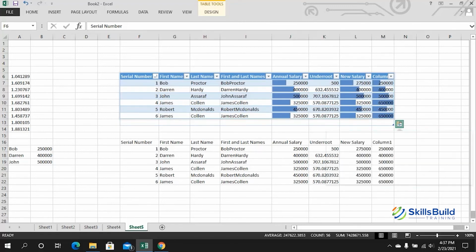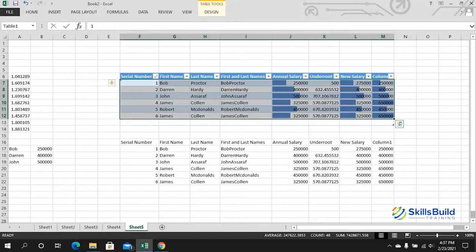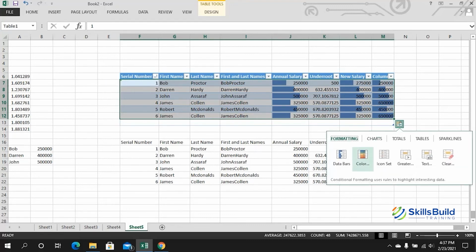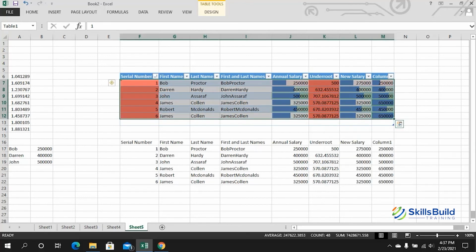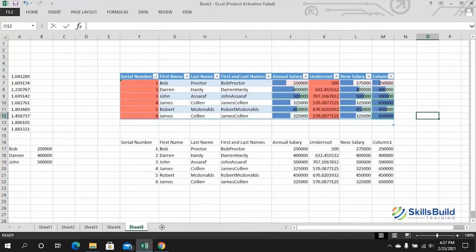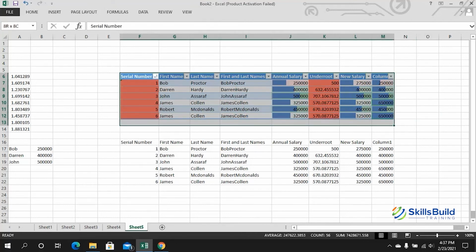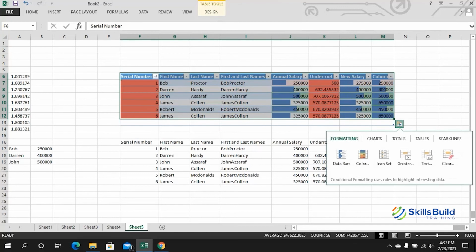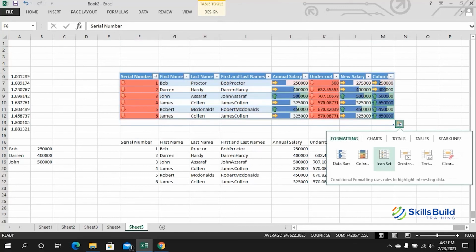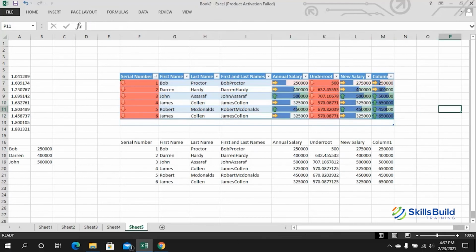So if I select that, here you can see that wherever it finds numbers, it would create the data bars. If I click again, and let's say if I want to change the colors, it would change the colors of the columns. So here you can see clearly. And if I want to set the icon, I can also do so. I just click on it, and here you can see that with each column you have different kinds of icons.